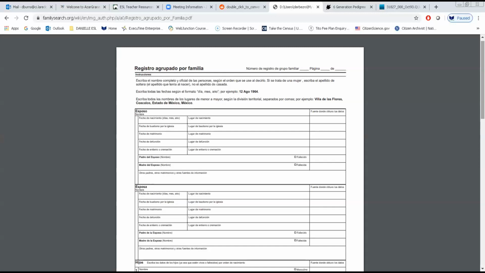Oh, this was related to family group sheets. So when we come back to family group sheets, which is here. And then the third wife was Josefina Arredondo. So if I really want to make sure I get all the names, because they say put the mother's maiden name.